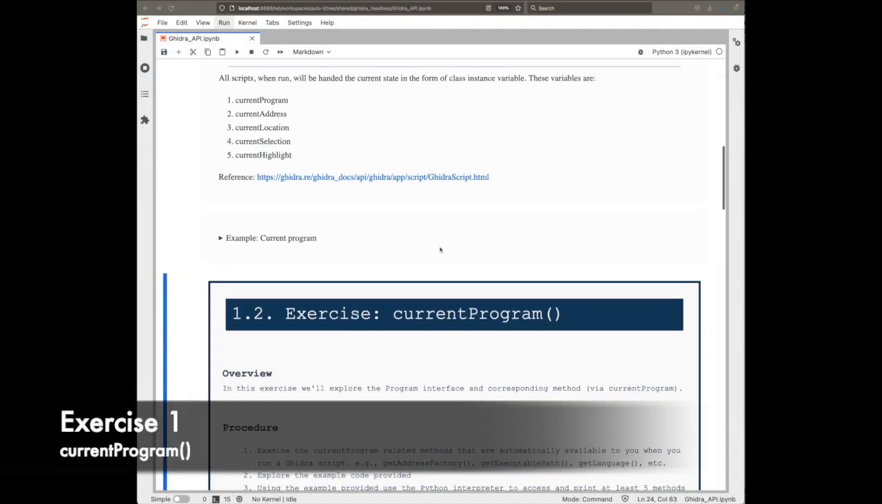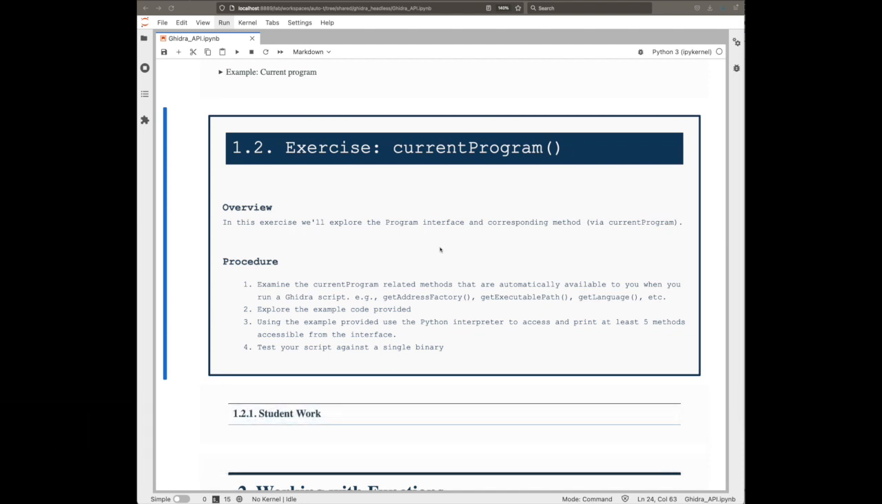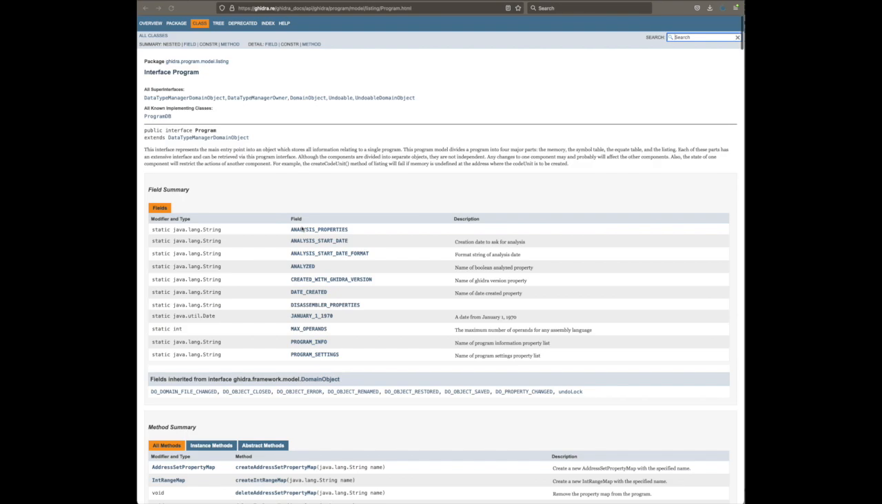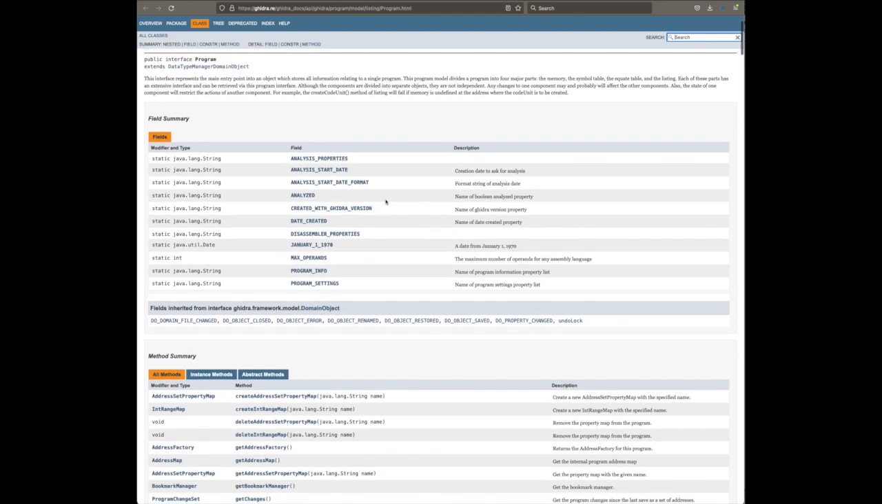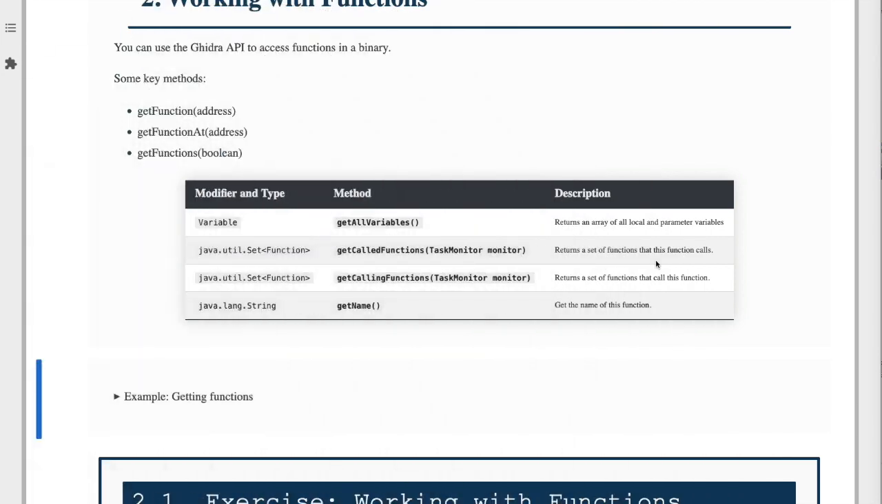Now it's your turn. In this first exercise, I want you to explore some of the methods that are available to you using currentProgram. I've provided a short code snippet in your notebook as a place to start. I've also hyperlinked the API. Simply navigate to the Program interface and identify the methods that you wish to leverage. Then pivot back to the GUI and test from the Python interpreter. Good luck!